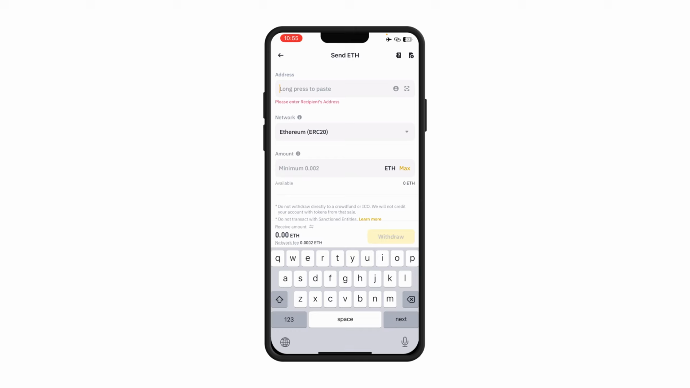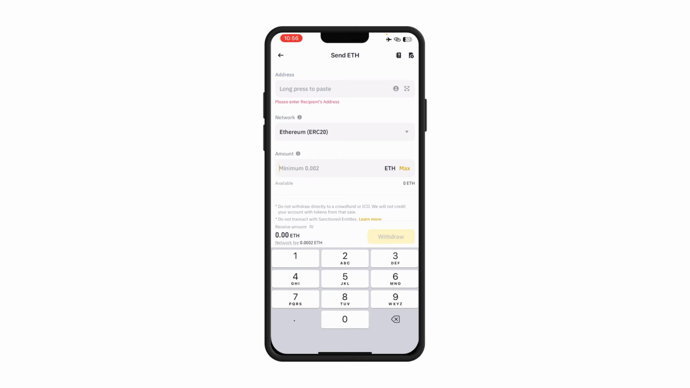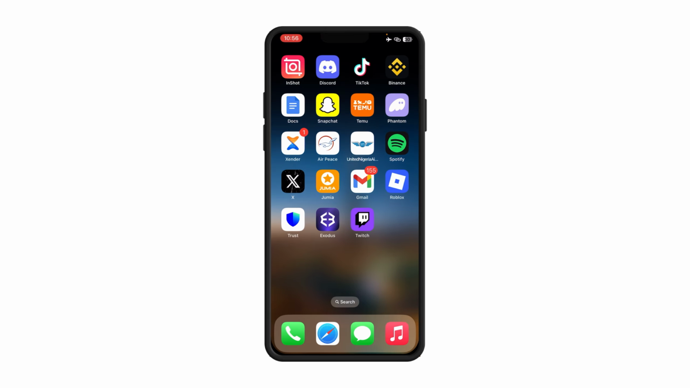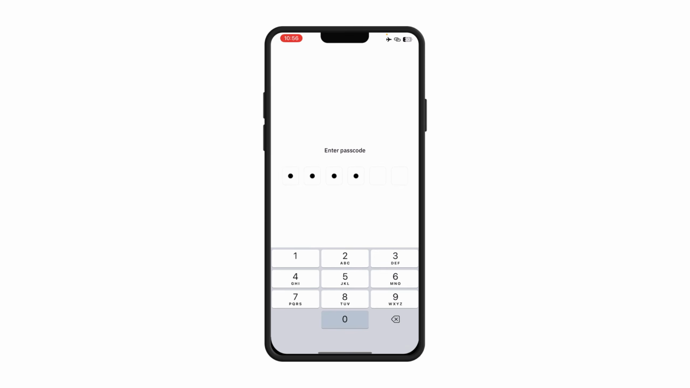Click on this, paste the wallet address here, confirm the amount you want to send, click on withdraw, then do the verification you need to do. Once you're done, you're going to be able to receive your Ethereum on your Trust Wallet.